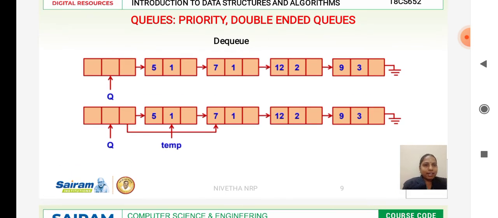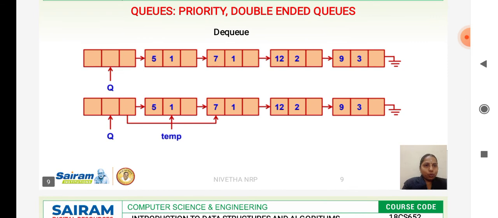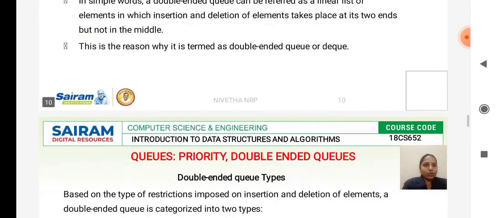See here we have 5, 7, 12, 9, and we are going to delete the first element 5. So I am going to place that in the temp. So after placing that in the temp, I will be deleting my element 5. Again I have to regenerate my link. So what is my new link? Temp of next, that 7 will be my new node now. Okay, this is what a DQ operation is.